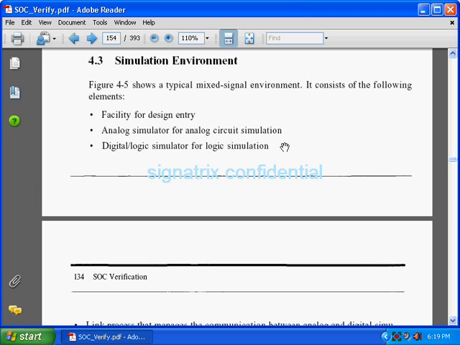Analog simulator for analog circuit simulation. So you need an analog simulator, right? Do you know some analog simulator examples? I will tell you. From Mentor Graphics we have Eldo, from Cadence we have Spectre, and from Synopsys we have HSpice. So these are the three analog simulators.